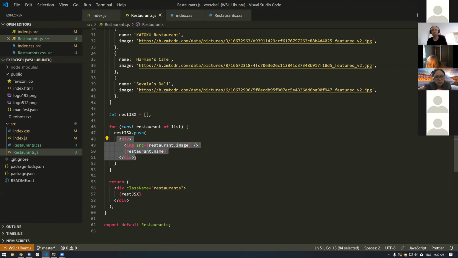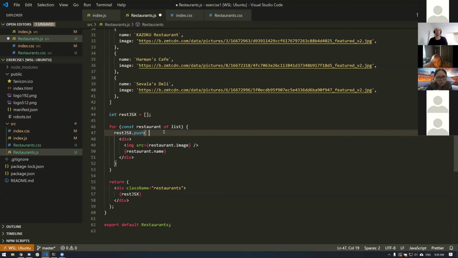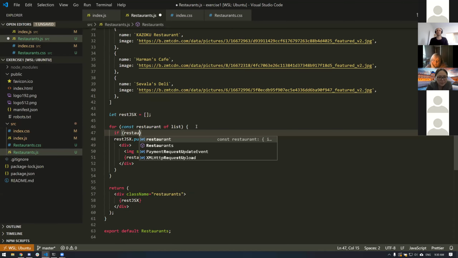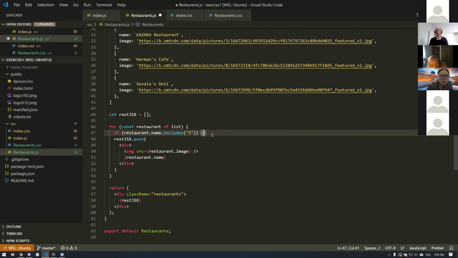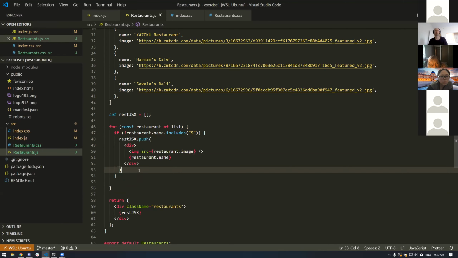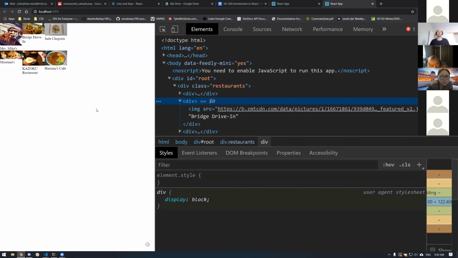That JSX is not a string. We can't plus equals it, but we can do other things with it. I can also decide if restaurant.name includes an S, don't put it in there. Like you can make logical choices too with your stuff. Okay, so if the name includes an S, don't put it in there. That's going to be most restaurants. Oh, well, I guess that's an uppercase S. So now we're down to 6 restaurants.